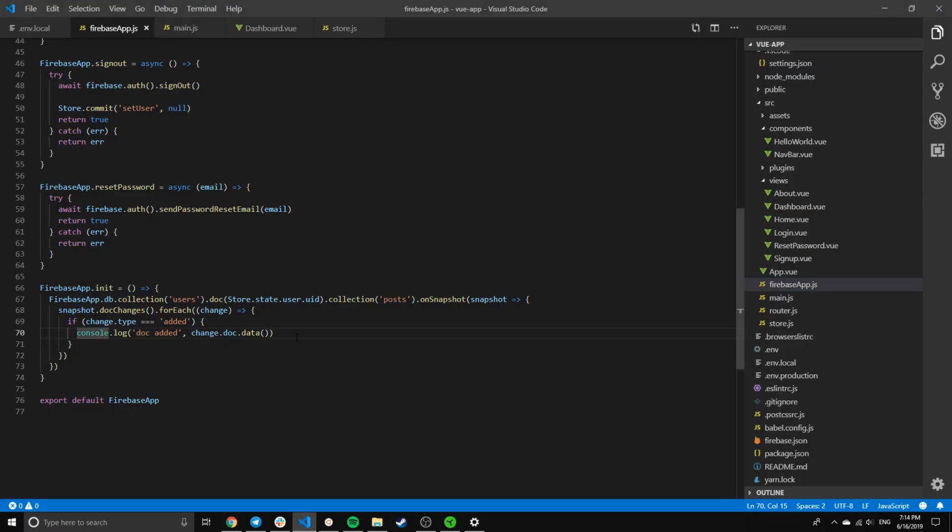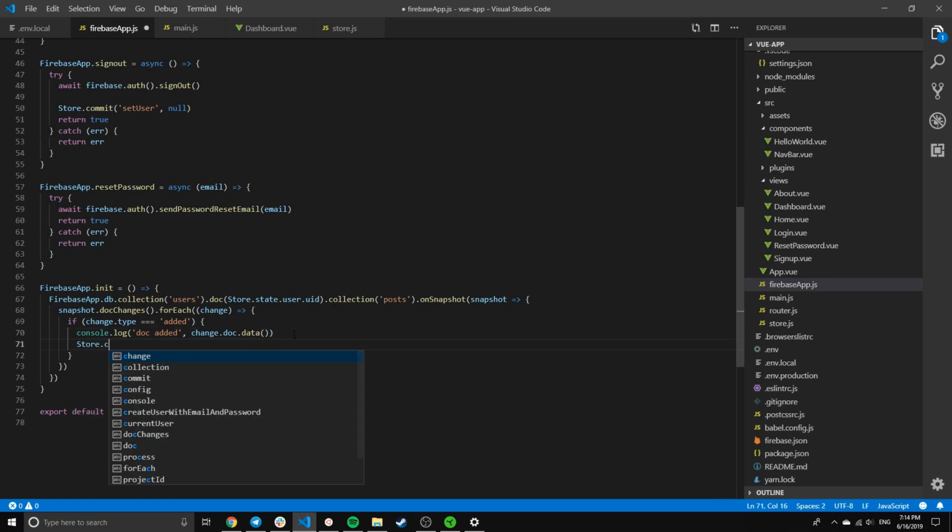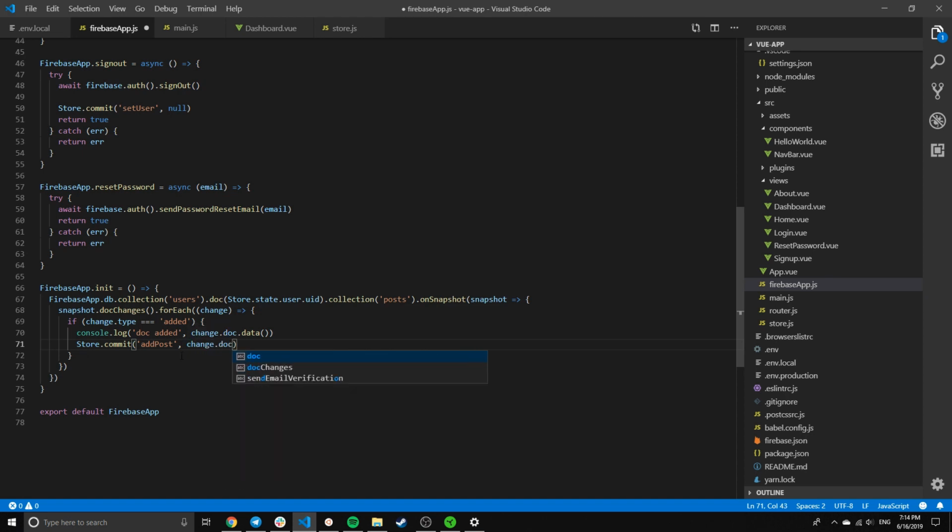Now that we have some more background information on how these listeners work, we can use this listener to populate our initial data, but also to add new posts once they're saved to our Firestore database. In our firebase app.js, we can now commit these new documents to our Vuex store.